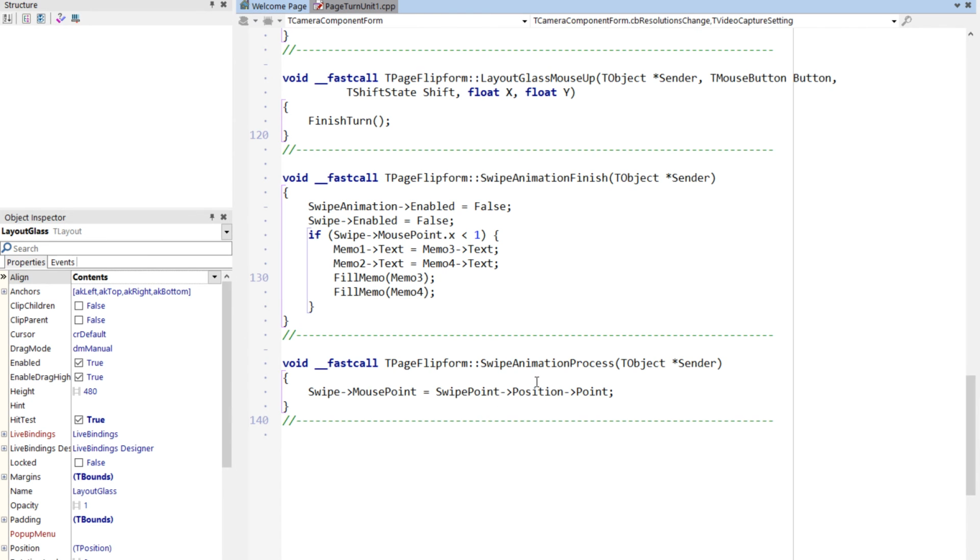But the swipe animation, when it processes, is what finishes the page turn. It takes the swipe point position. The swipe point is what's animated, and it takes its position and puts it in the mouse point. You can't actually see the swipe point, otherwise it'd be a little circle. It's what's animated, and then that animation is applied to the mouse point, and that's what gives you that smooth finish.